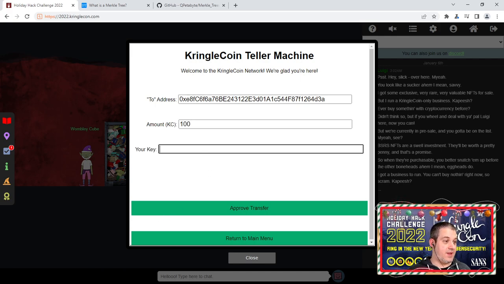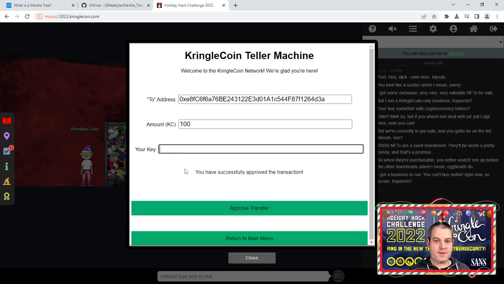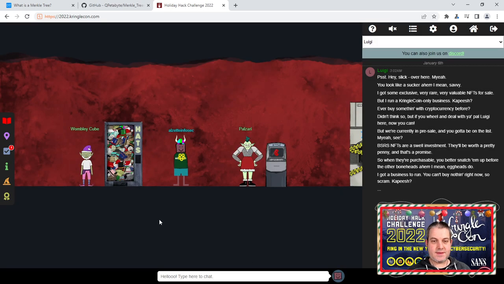And then for the key part, once again, I'm going to do this without showing it. I'm going to put the key here, approve the transfer, take a few moments. And we have successfully approved the transfer here. I'm going to close this.